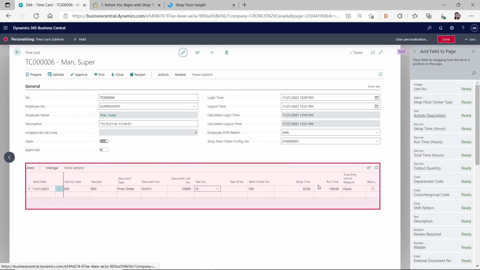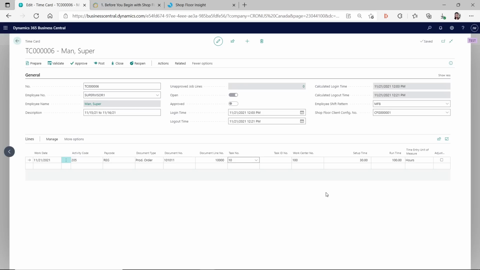Then you could see that 30 minutes show up here. If you are the supervisor and that worker already entered time, actually I'm approving myself. I'm the supervisor, so I approve my time entry by myself. But if it's a shop floor worker and you log in as a supervisor, then you can approve that time card.